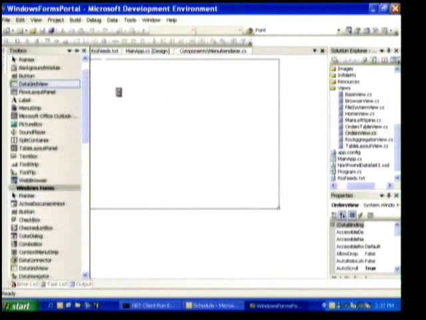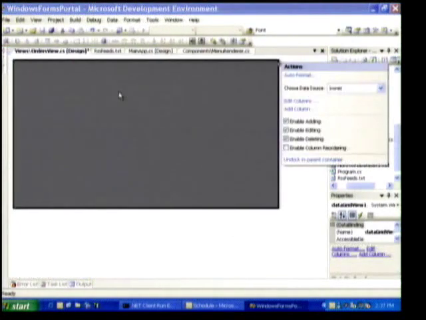grid control. Has anybody out there used our existing grid control? Grid, some people out there? Good. Anybody have really positive experience with it? A few people? Few, at least a few.